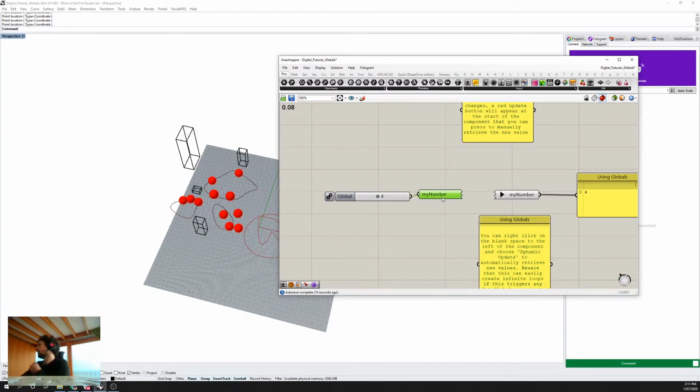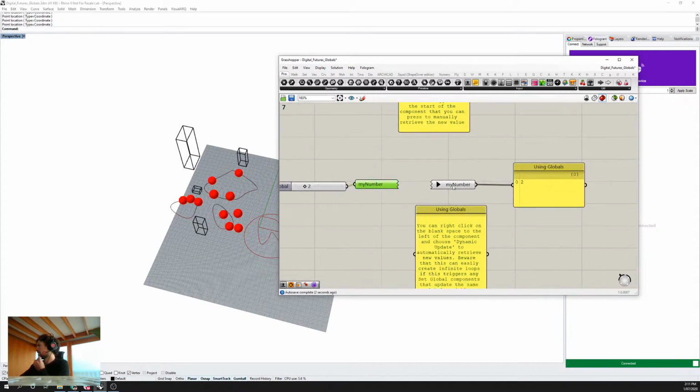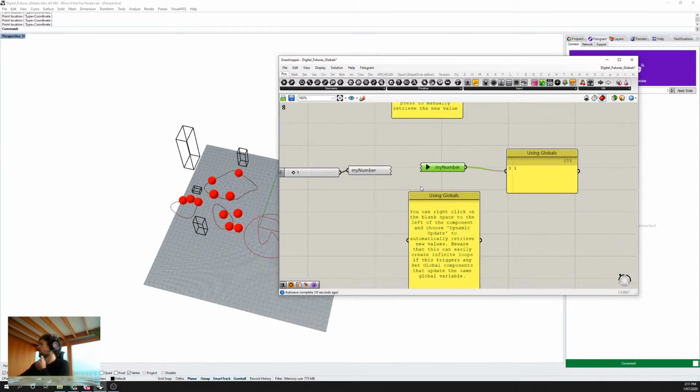So here's my component which is setting the global variable. I'm changing it, ding, ding, ding, ding, ding. And this component here is dynamically updating. As soon as we detect a change to that value, this component's updating and telling us what the value is. Now we have to set this behavior explicitly on the component if we want the getGlobalVariable component to work in this way. And the way you do that is to right click on the little empty space at the start of the component and turn on dynamic updating.